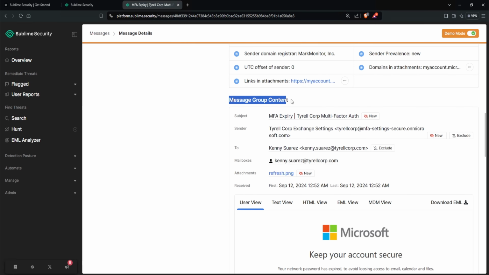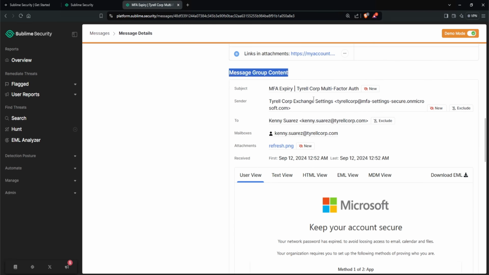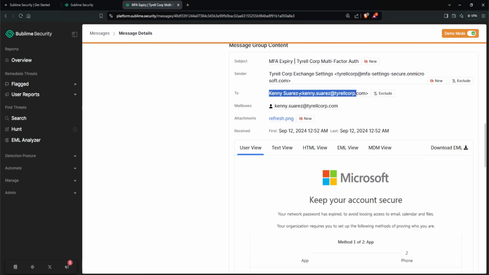And then we get our message group content. We get the recipient, which is Kenny.Suarez. And we get the sender, which is Tyrell Corp. One of the neat things that I absolutely love is this new tab here. So if you highlight over the new, it says this subject has never been seen before in prior communications to or from your organization. If you're familiar with my content, I do mention quite a bit about scope.